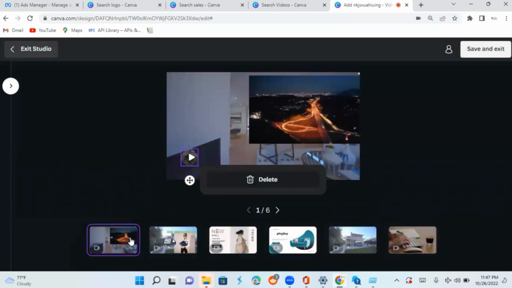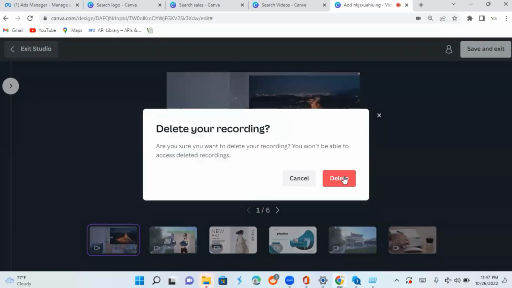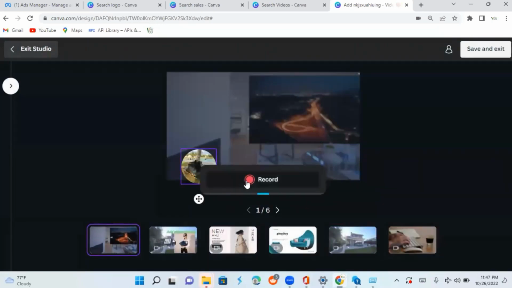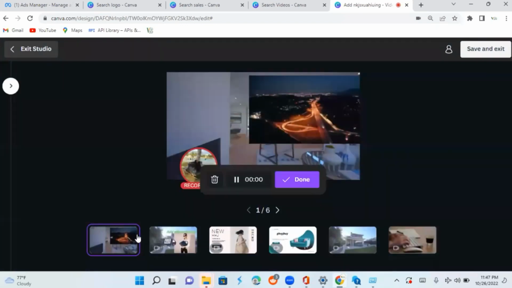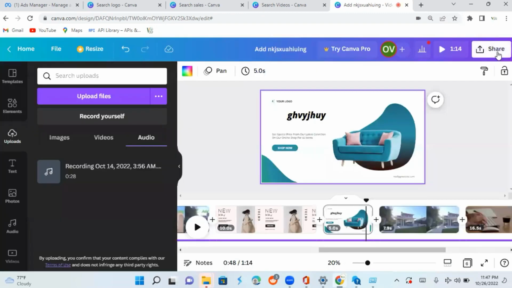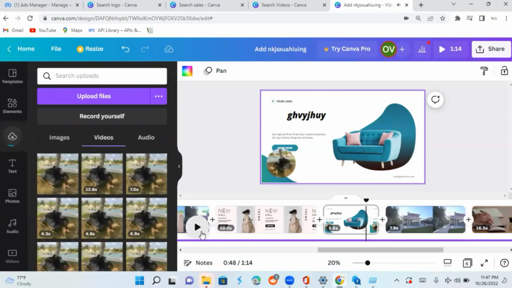This one already has an audio recording. That's why it's asking me if I want to delete that audio recording. So I can click here to make a new recording for this page. When I'm done, I just have to click done, save and exit if I want to save that recording, then come over here and play.